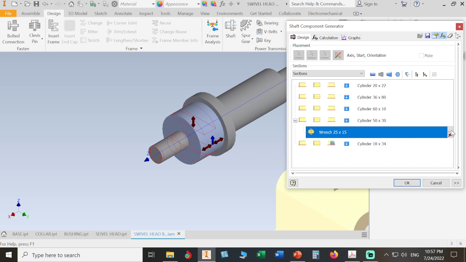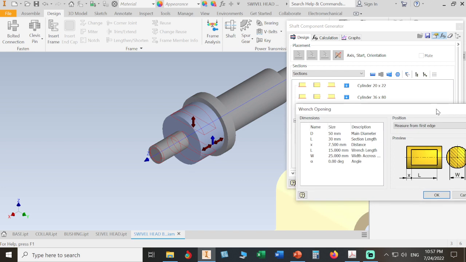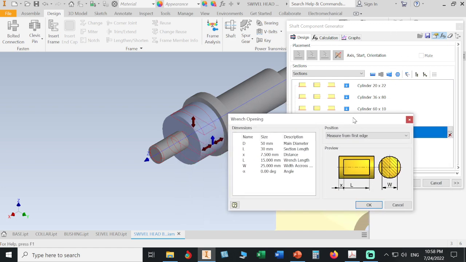You can, as usual, click these 3 dots in order to add parameters of my wrench. Then D is 50, we understand. L is the length of the wrench. This is the X of my wrench inside. Okay. The W, can you see? The W of my wrench, this is my W of my wrench. Okay, alpha, if my wrench is at an angle, so alpha is 0. Okay, L is the length of my wrench.